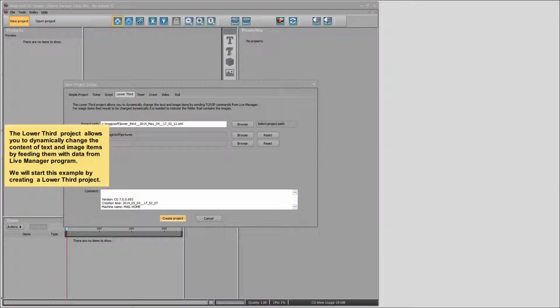The lower third project allows you to dynamically change the content of text and image items by feeding them with data from Live Manager program. We will start this example by creating a lower third project. After clicking on New Project button, we will choose Lower Third Type from the Wizard dialog.